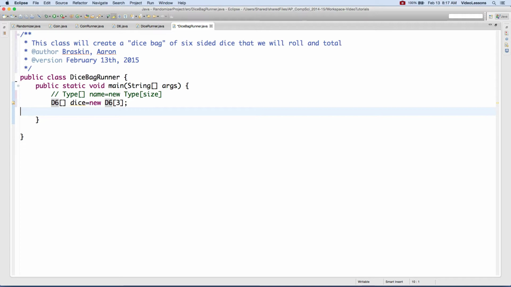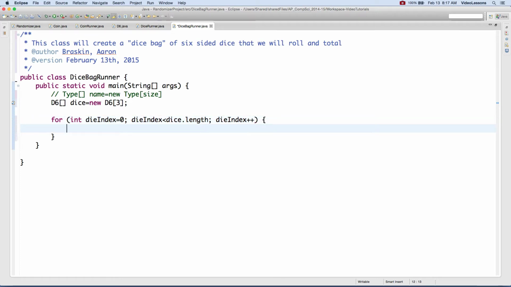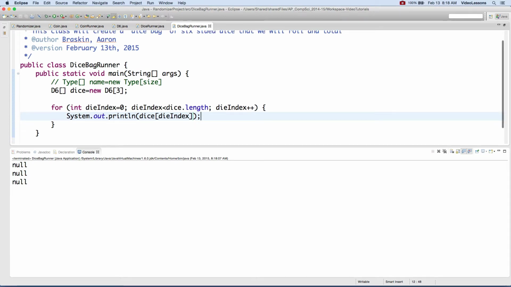The special value null. And we can demonstrate that by writing a simple loop: for int dieIndex equals 0, dieIndex is less than dice.length, dieIndex plus plus. Okay, and then I'm simply going to do a System.out.println of dice[dieIndex]. Now, if we run this, what do we expect to see as our output? What we should see is 3 nulls, because notice that these dice have not been instantiated yet. This is an array filled with null values.